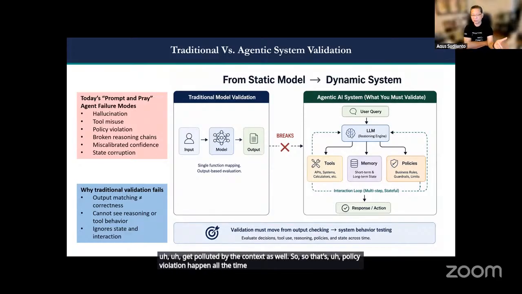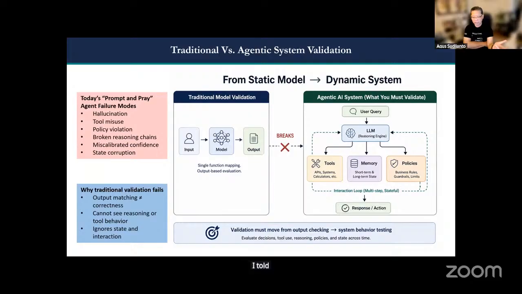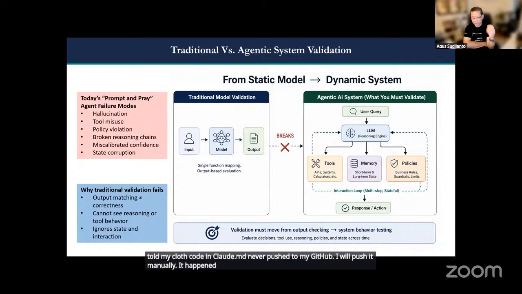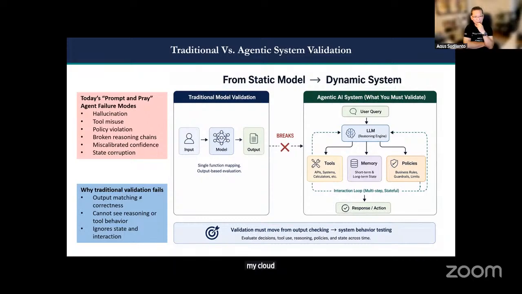I do code a lot, and I put things in GitHub. I told my Claude Code in Claude.md never push to my GitHub, I will push it manually. It happened all the time. It's still pushing. And one time I got banned from GitHub because of that, because my Claude Code just kept pushing to GitHub.